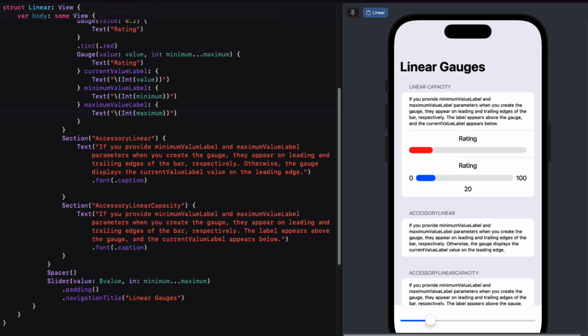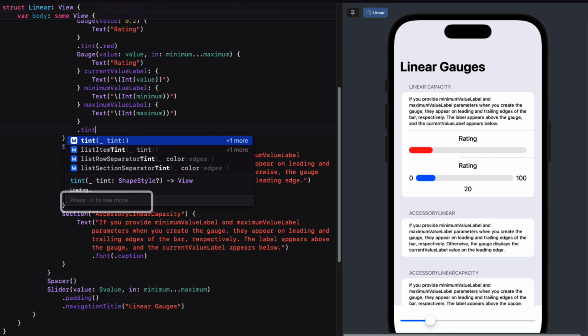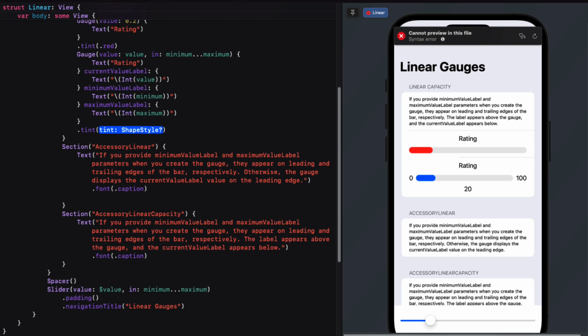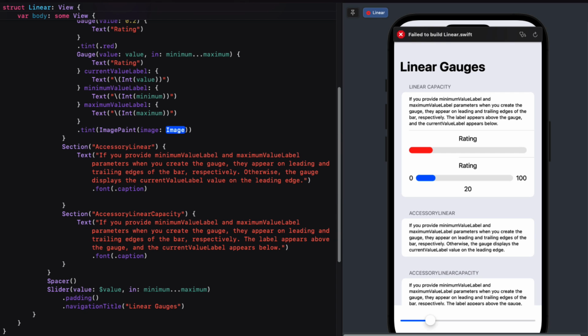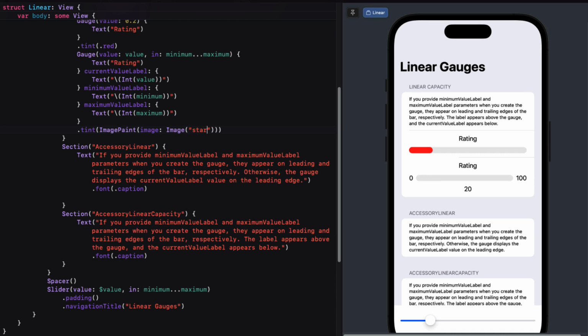This provides me much more information now. For our first example, we saw that tint took on a color value. If we look at our overload here, we can see that there's one more option beside color. So if we tap the right arrow key on our keyboard, it expands, and we see that we can use anything that conforms to the shape style protocol. Now remember that star asset I had? Well, let's use that in an image paint shape style and use that star image for the argument. Now our gauge displays rating stars.